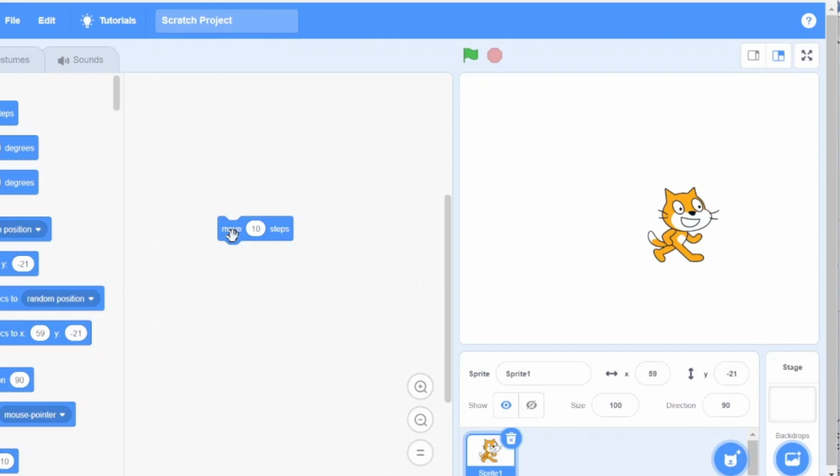So now that you understand these terms, which are very important, let's go straight to Scratch.